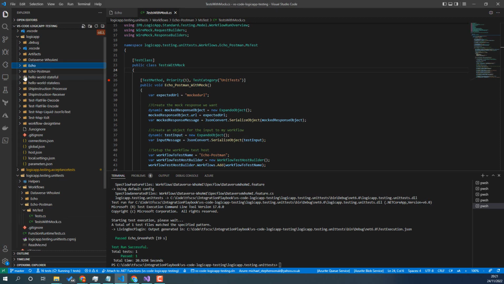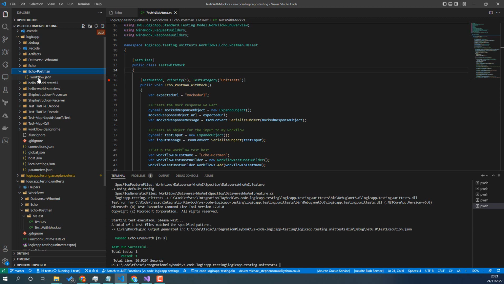So we're going to have a look in this video at the mocking options we've got. I'm going to open this Echo Postman logic app here, and we'll give that a second to come up.